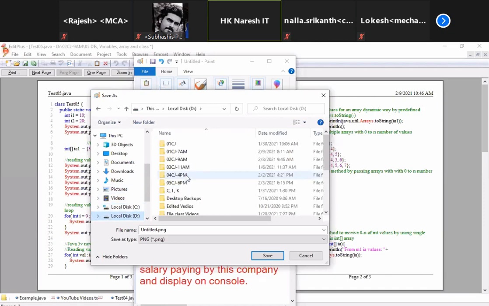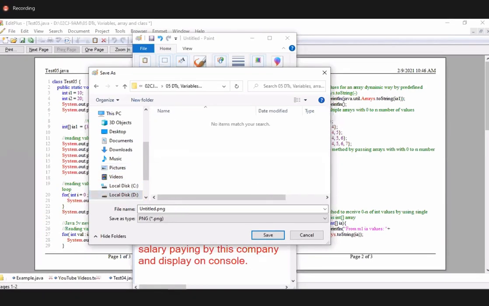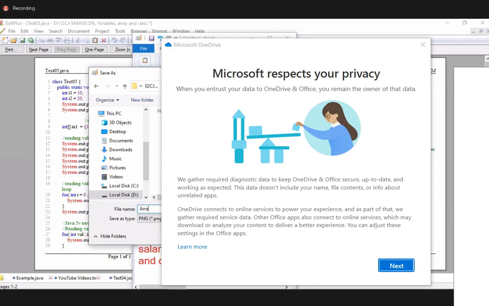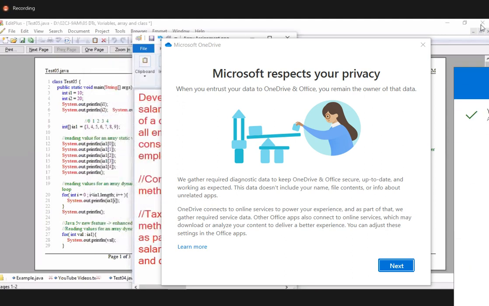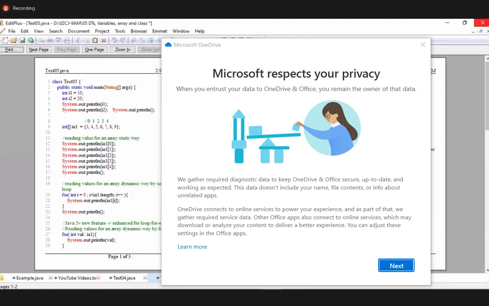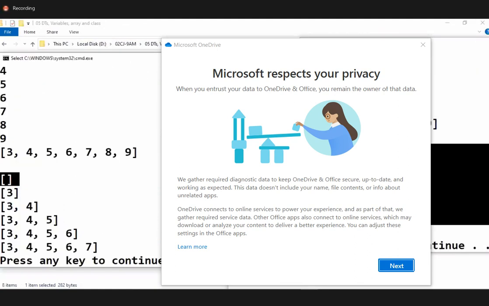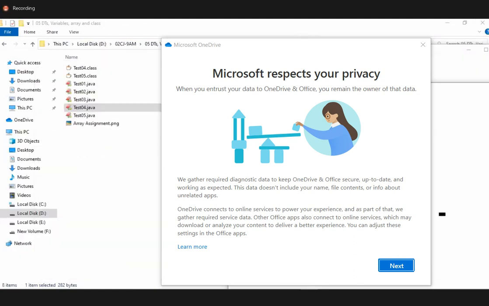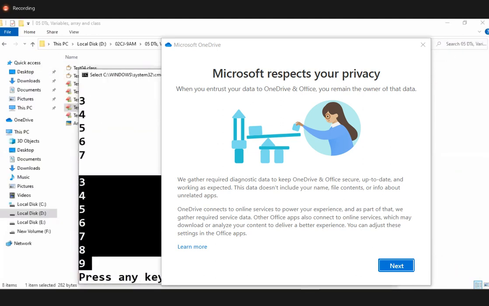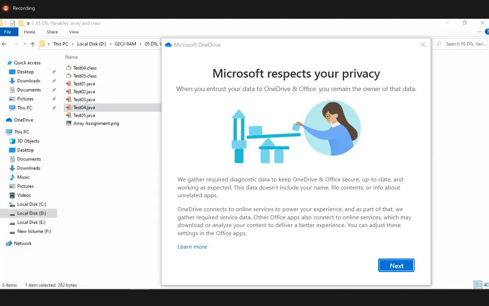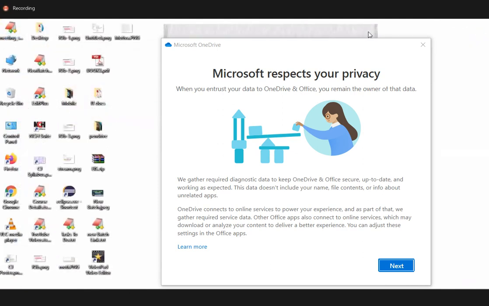Hope you all understand and got some idea on working with arrays. Any questions? If you have any questions about working with arrays, please ask. Okay, thank you all.